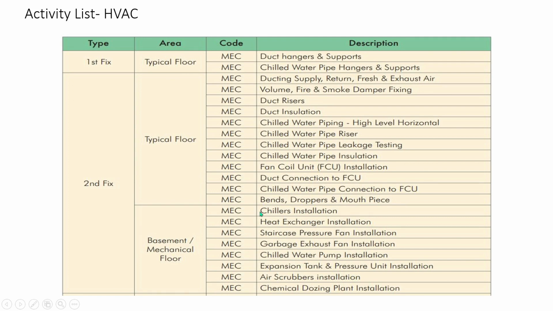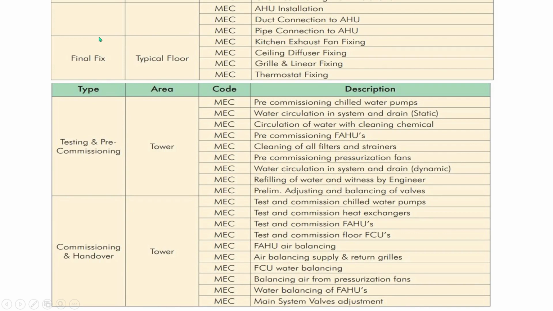But these are all equipment which will not come inside the building. It could be placed inside a mechanical room with good ventilation facilities, or else it could be installed on the roof. Okay. Final fix or third fix, here AHUs, I left out something. AHUs, duct connection to AHUs and pipe connection to AHUs also come under second fix.